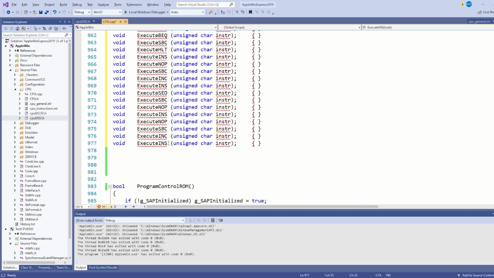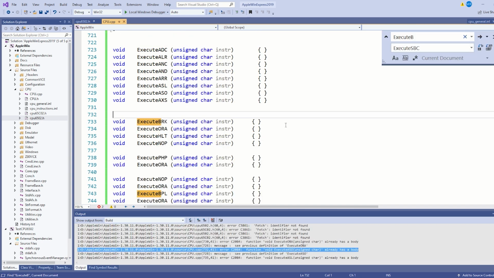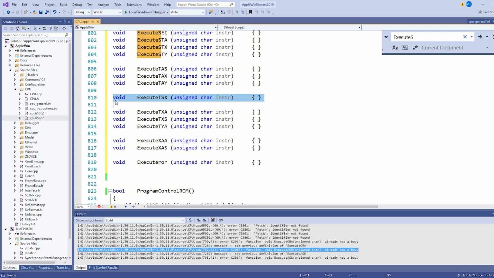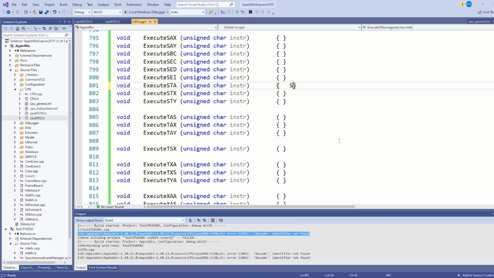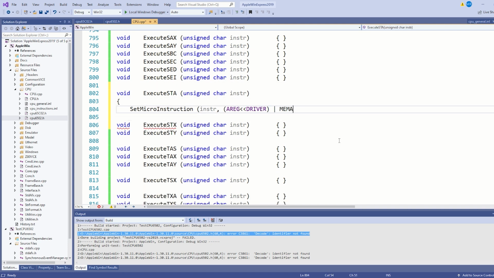Next, I want them in alphabetical order, so I'll have to do this manually. But I'll do this behind the scenes. There was no trickery here, I just did it by hand. I'll re-implement STA. It's pretty straightforward, and it's just one micro instruction.